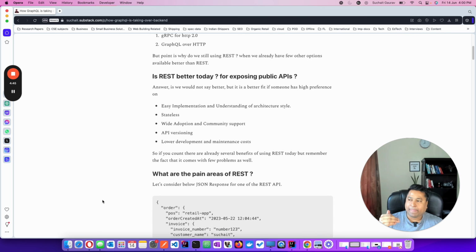The second thing is API versioning. Let's say you are building a platform and you have a lot of API versions, and you keep upgrading the features of your APIs. API versioning is easy to implement as part of REST. And maintenance cost is low, and development cost is also low, because the developer doesn't have to put in a lot of effort to maintain and implement these things from the very beginning.